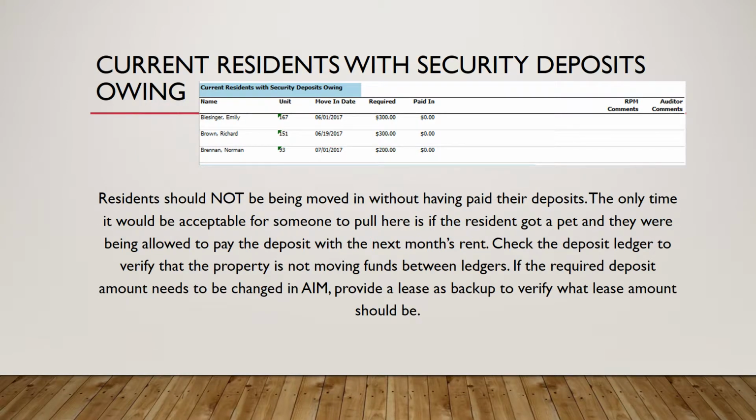Current residents with security deposits owing. Residents should not be moved in without having paid their deposits. The only time it would be acceptable for someone to pool here is if the resident got a pet and they were being allowed to pay the deposit with the next month's rent.